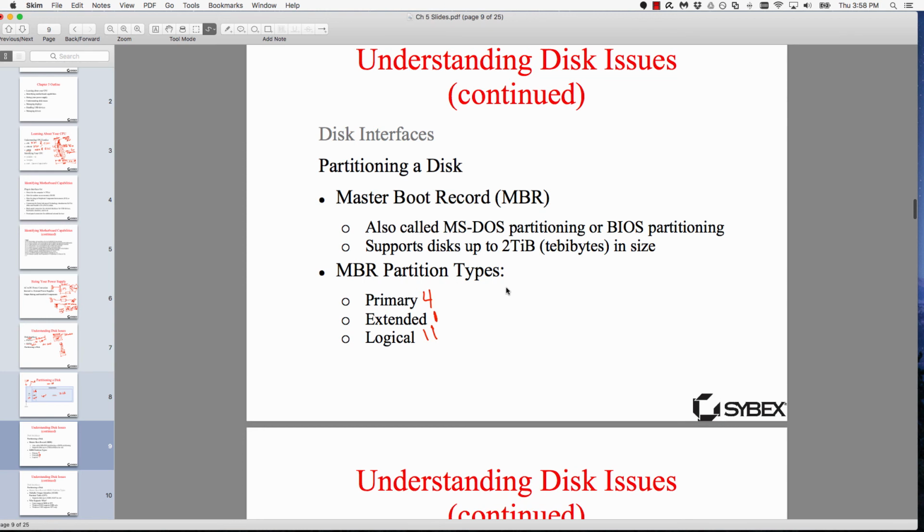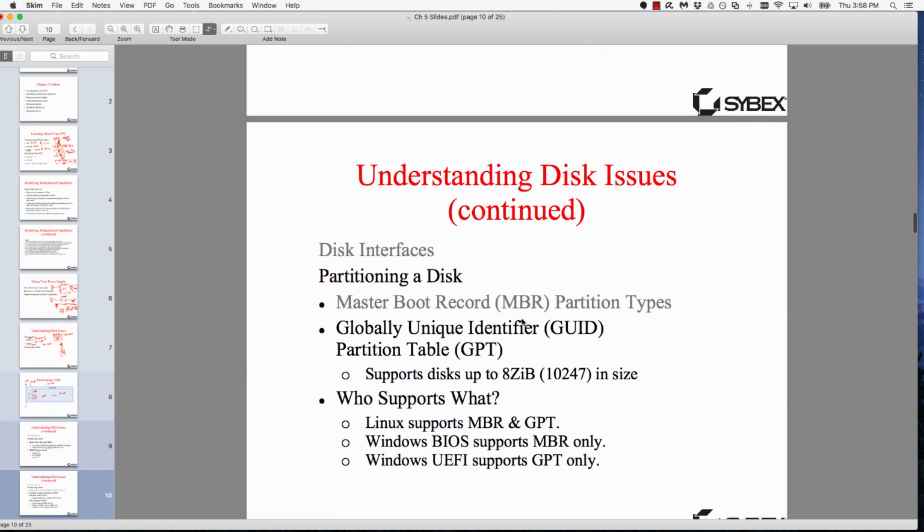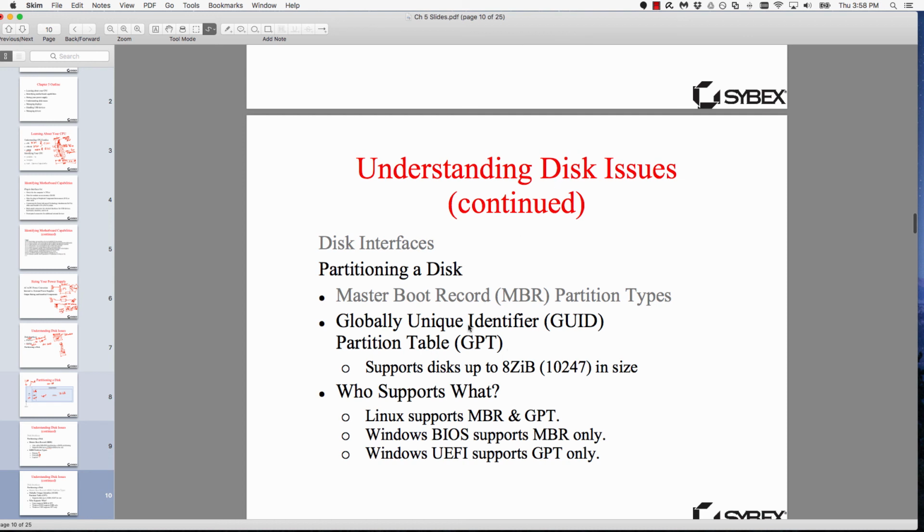Now, as you can imagine, having this 2 terabyte limit, we've already got drives that are bigger than that. We have 4 or 5, 6 terabyte drives now. So another partitioning scheme was created, and it's called GPT, and it's based on globally unique identifiers. So it is a globally unique identifier partition table. That's what GPT means. And it supports disks up to 8 zettabytes in size. So that is a very big hard drive. We haven't reached that yet, so we're not worried about that just yet.